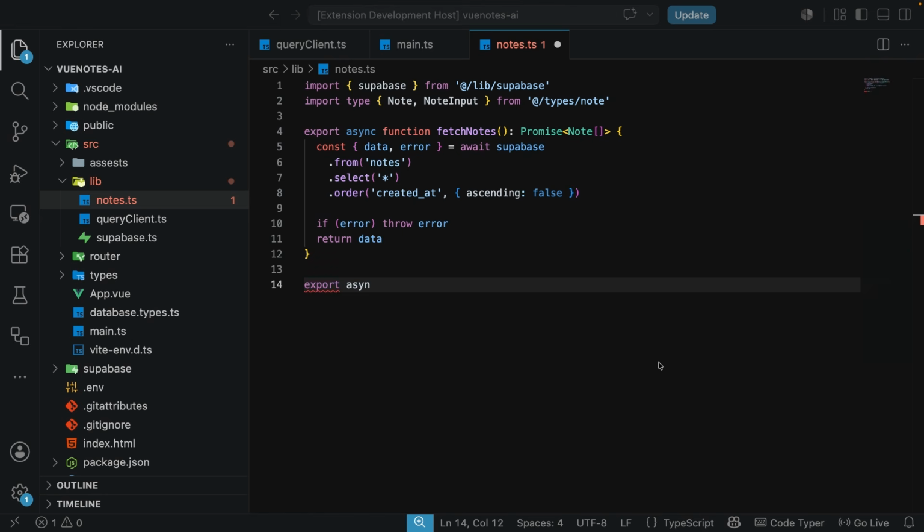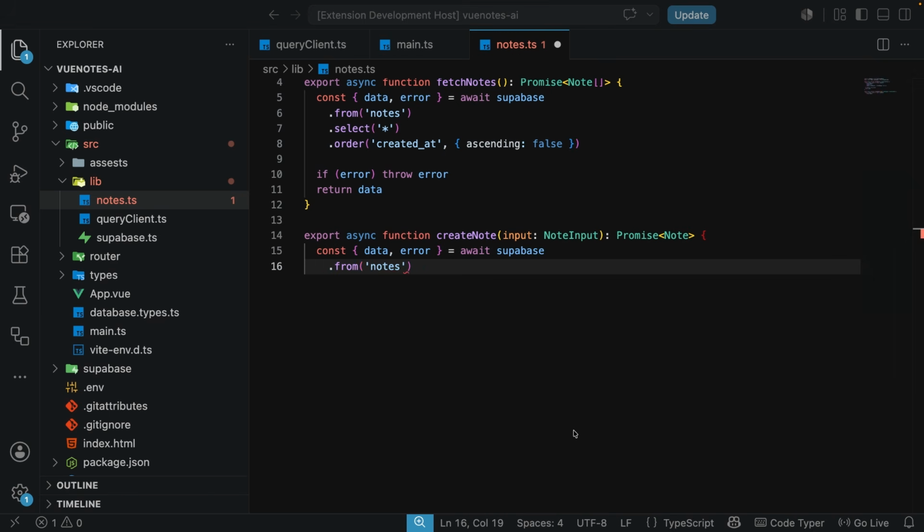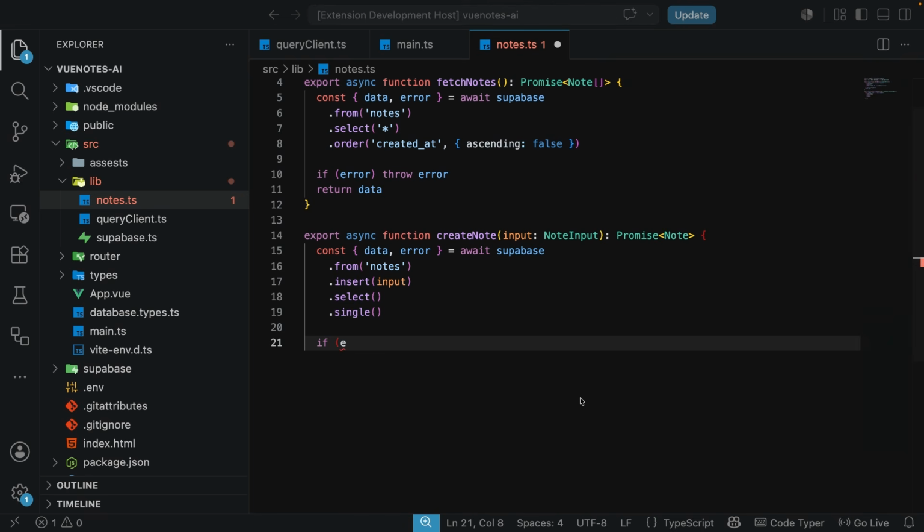We're also going to have this function, async function createNode, which is going to take in the input of type NodeInput, and this is going to return a promise that resolves to the created node. So here again, we have access to data and error, and we want to await the Supabase call, and from the nodes table, we want to insert the input. So this input over here, and then we want to select and say dot single, true, star. We have the created data. If something goes wrong, we throw the error, but if everything is okay, we can return our data, which is the node.